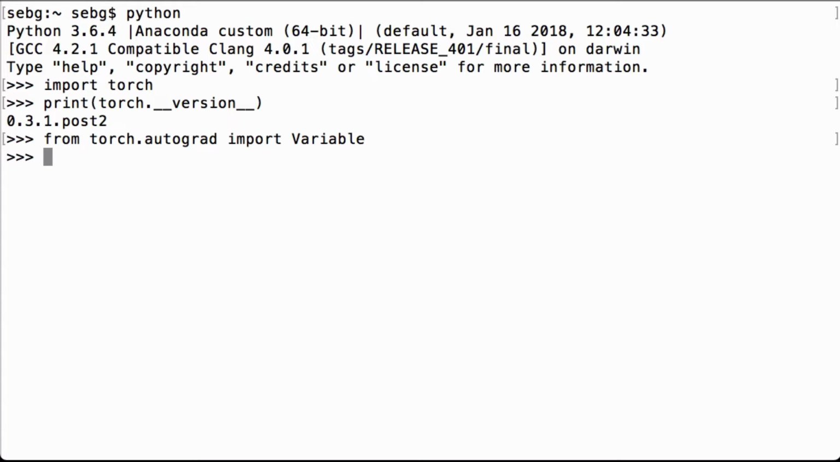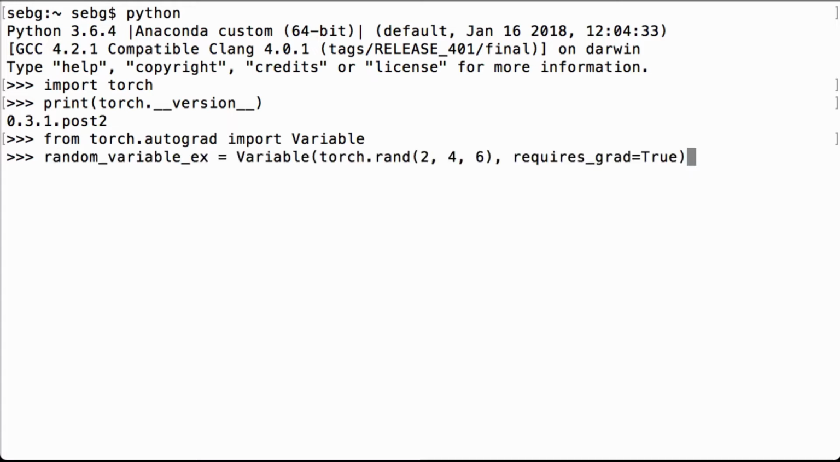Let's now create our example PyTorch variable full of random floating point numbers. So we use variable with a capital V. Then we're going to use torch.rand. We pass in the shape of 2 by 4 by 6. We're going to set requires grad to true to make sure that we're keeping track of all our operations. And we're going to set that whole thing to the Python variable, random variable x.